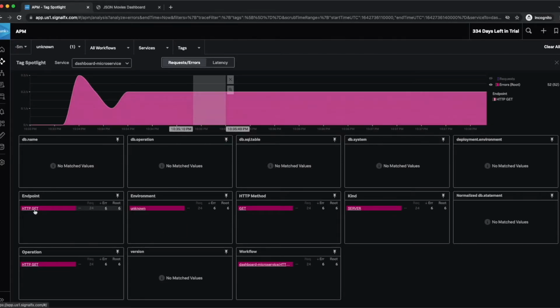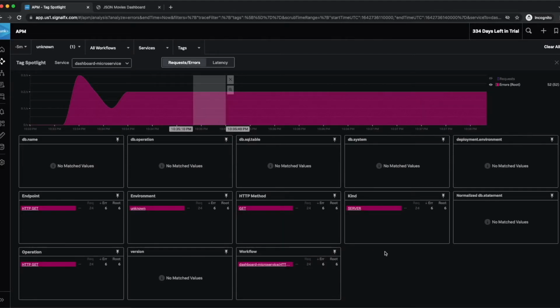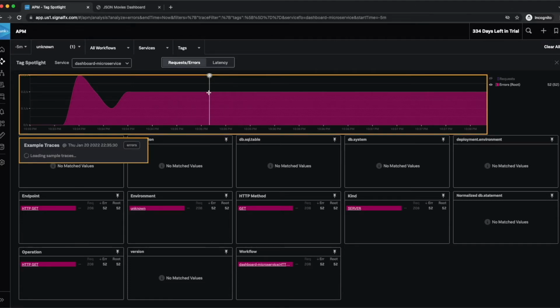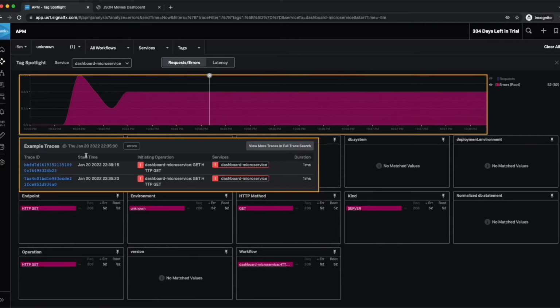We can see that we are in fact running an HTTP GET request to a given endpoint. We know that that's the operation. We know the workflow that we're doing is just a simple GET request. We're getting that JSON information. And what we want to do now is dig a little deeper. And I love this little plus symbol that we get here, because this in fact allows us to highlight a given point in time. We can click right here on the top of that, and we can see some example traces that did highlight exactly what these errors were.